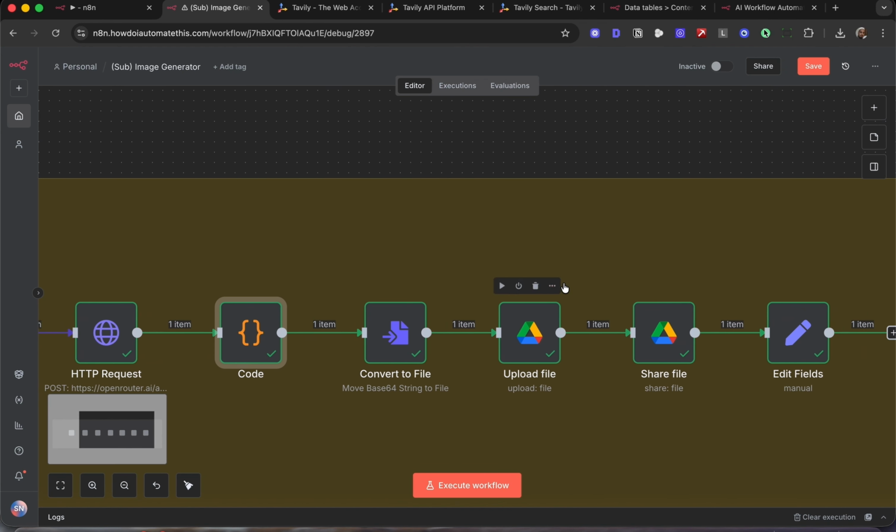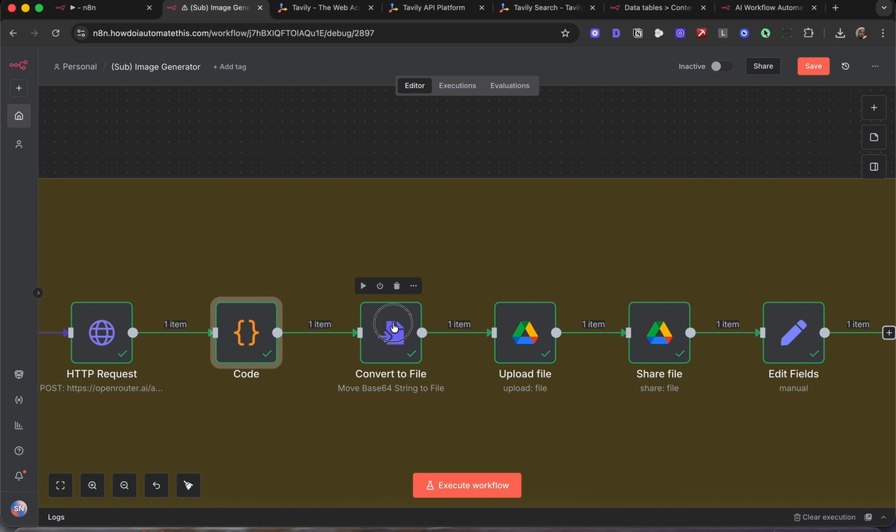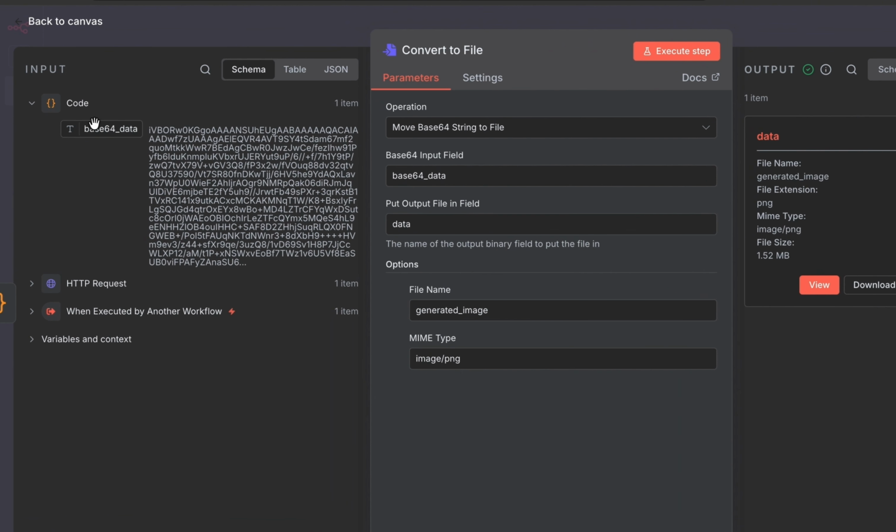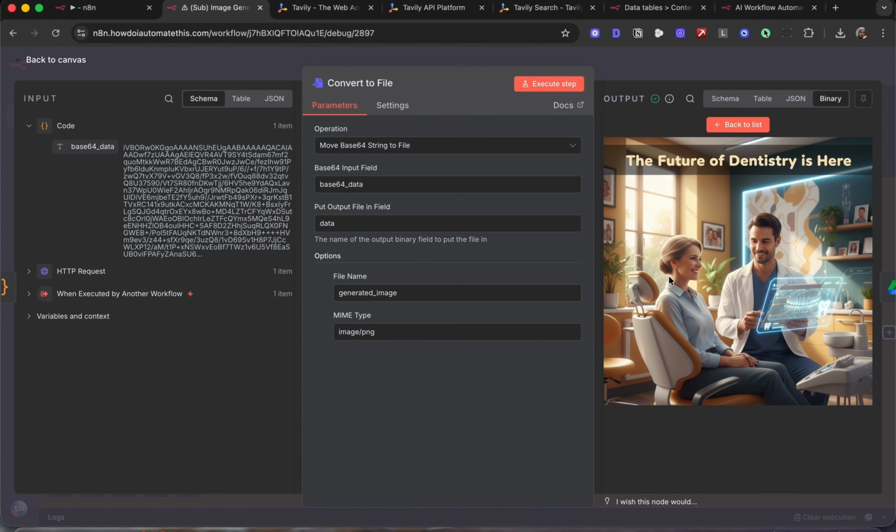Then n8n has a built-in node, which is a convert to file node, which moves a base64 string, which we got from our code node, and converts it into a file. So we give it a file name, and we also need to tell it the MIME type, which was image/png, because it was a PNG file. And you'll see that n8n has converted this jumble of text into an actual image file.